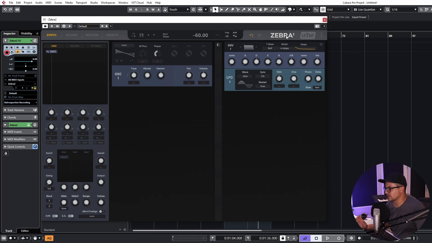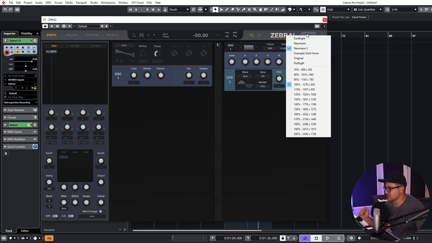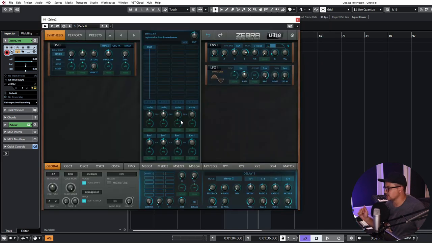And just for the sake of everybody having the same experience, I'll jump back into one of the original skins, a more familiar layout for you guys for Zebra 2. Great, so let's get into designing some sounds here. I want to get a lot of modulation possibilities, and I also want to utilize a lot of the different layers here and show you how to branch out using mixers to create multiple streams of audio inside Zebra.